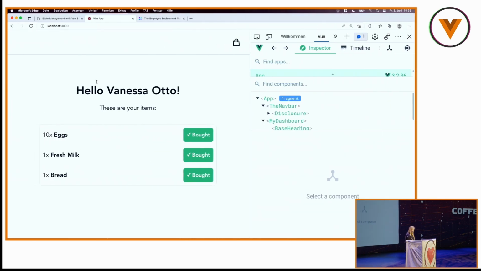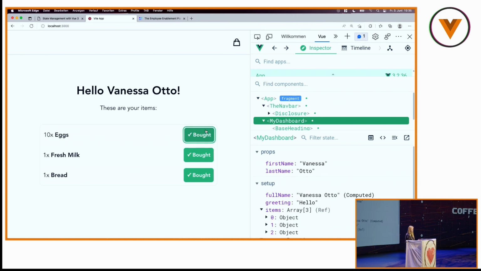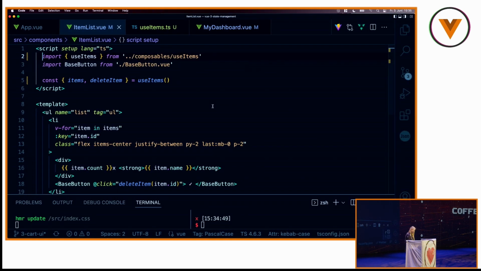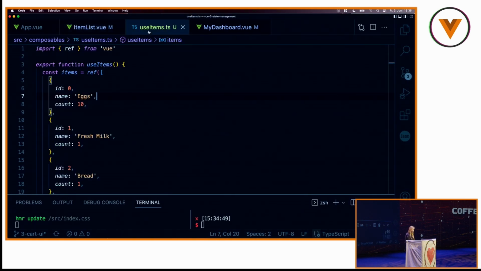So the website right now should still be working. Yeah, it's still working, but still not how I expect it to behave. So now I need the global state.